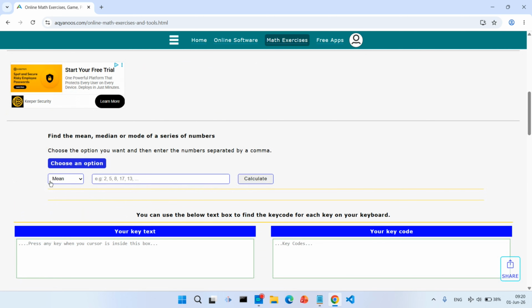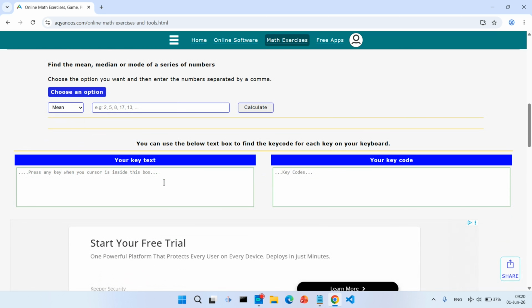You can use this one to find the mean, median, or mode of a series of numbers. You can use this one to find the key code of your keyboard. For example, A is 65. Here you see the key code. Every character or letter on your keyboard has a specific value that you can use if you are a developer or a programmer, or if you need it in some other areas.